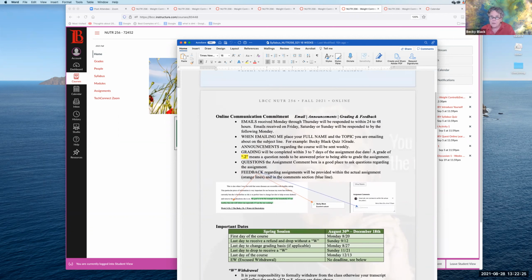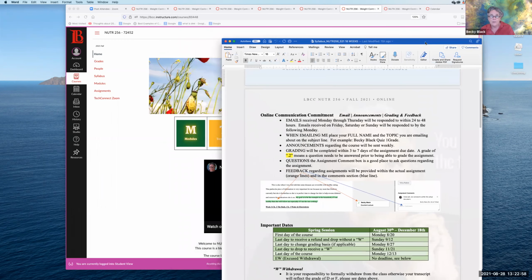Online communication commitment, I'm going to be getting back to you. If you email me on Monday through Thursday, I'm going to get back within 24 to 48 hours. If it's going to be Friday, Saturday, or Sunday, I'm going to get back to you on the following Monday. When emailing me, put your full name and the topic you're emailing about on the subject line. That would be great. Announcements regarding the course are going to be sent out weekly. So look for those over here on the left column. I had a student who was just in summer school with me who said she never saw any of the announcements. It's like, what? So it made me think, oh my gosh, I need to point this out.